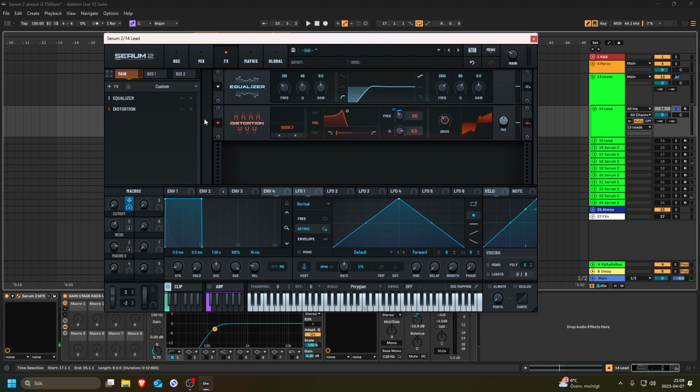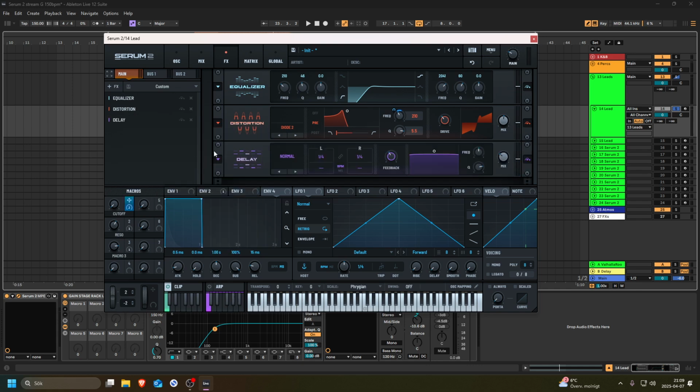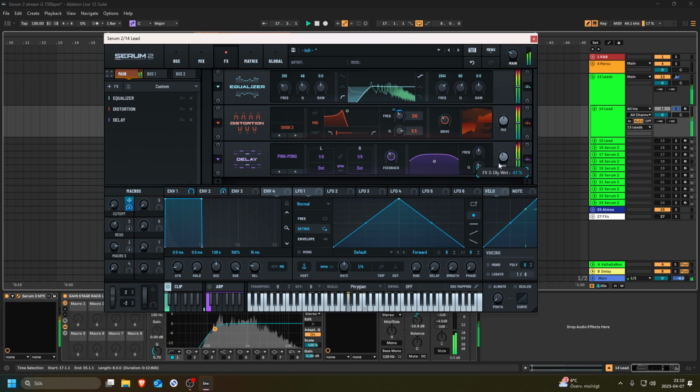Great. And lastly, we need to add a delay for this, so we get like this typical psytrance acid lead type of thing. And I created a preset, which is 1/8 Dadda. Just saves a lot of time to load a preset for this. This is smooth.